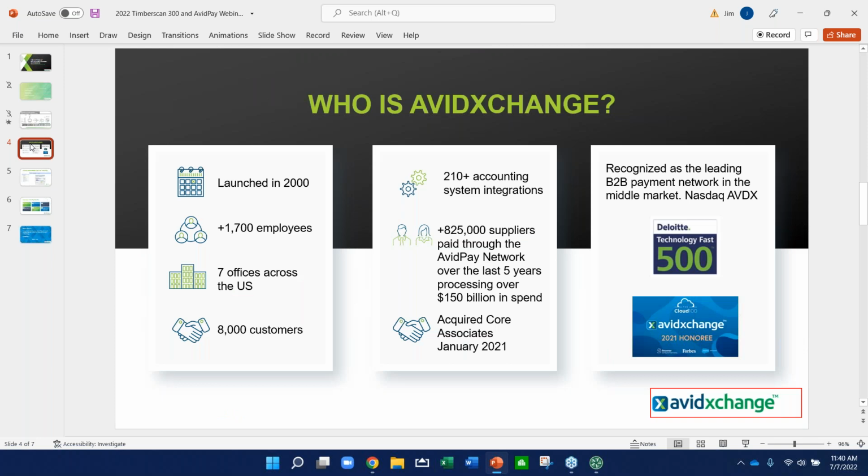All right, payment automation, real brief background. Avid Exchange acquired TimberScan about a year and a half ago in 2021. And Avid Exchange has been around 22 years. Large public company, 1,700 employees, 7 offices, 8,000 customers, 825,000 suppliers being paid through the AvidPay network, which is a total of about $150 billion over the past 5 years.